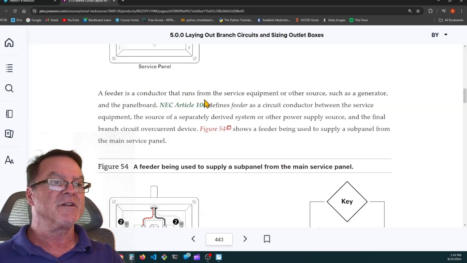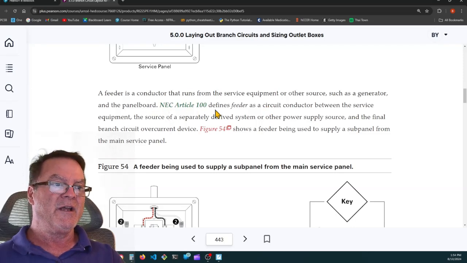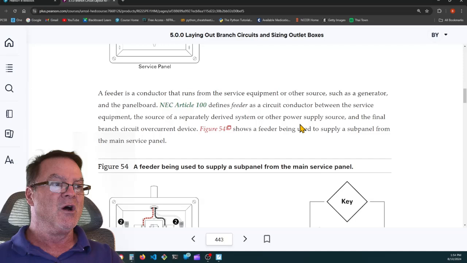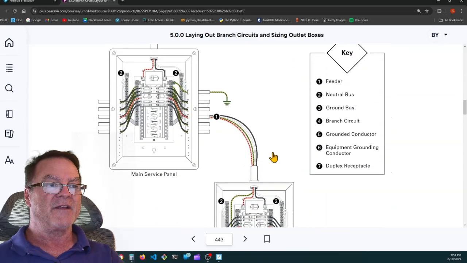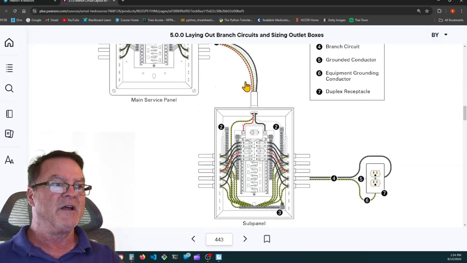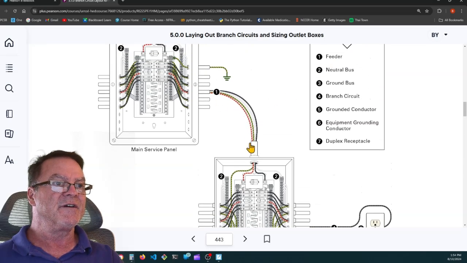So it says the feeders are the conductors that run from the service equipment to other sources such as a generator and the panel board. NEC Article 100 defines feeder as the circuit conductors between the service equipment, the source of a separately derived system, or other power supply sources, and the final branch circuit overcurrent device. That's what we were saying before. So if you go from an overcurrent protection device to a sub panel, like this sub panel, these are feeders. So this says that one is a feeder.